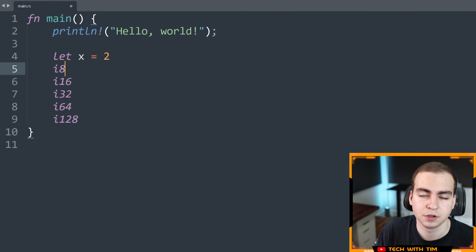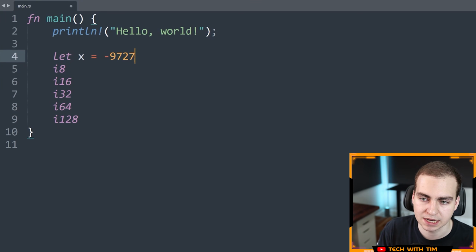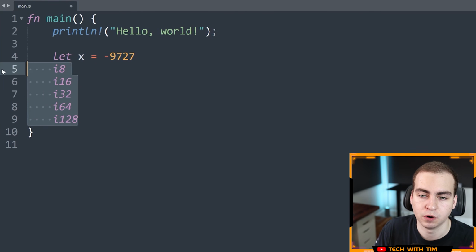And in case you're unfamiliar with an integer, this is any number that does not contain a decimal part. So any whole number, essentially, something like 8, something like -9, something like negative 9,727. That's totally fine. And since we have a signed integer, that's just what the default integer is, that means we can use a negative sign for our value. Okay, so those are the different types for our integers.